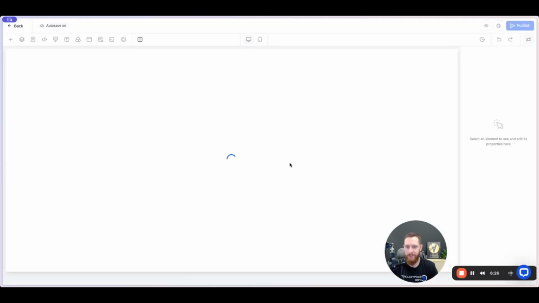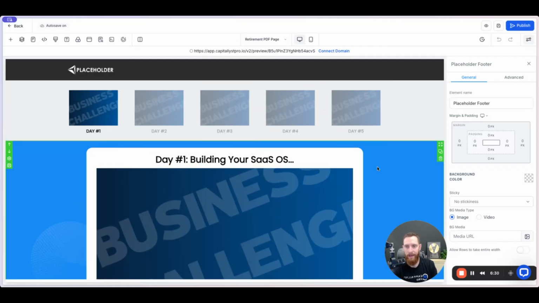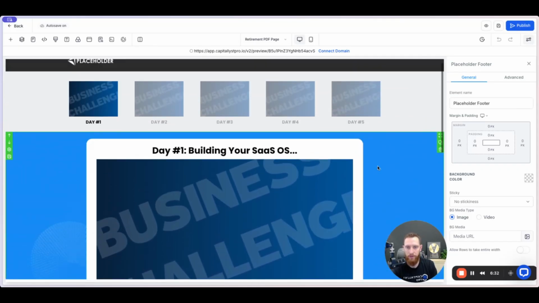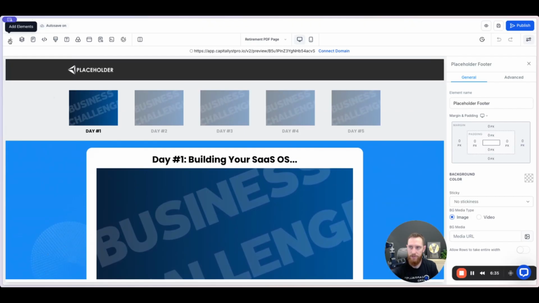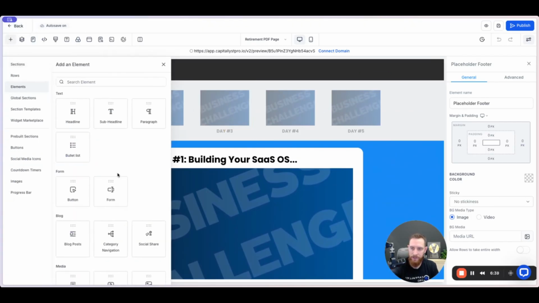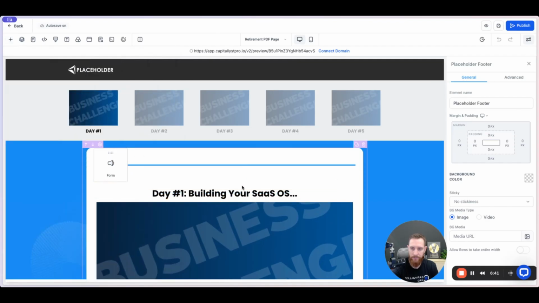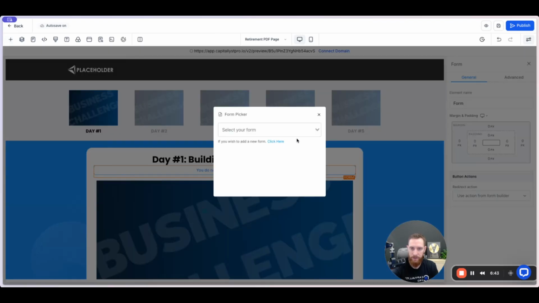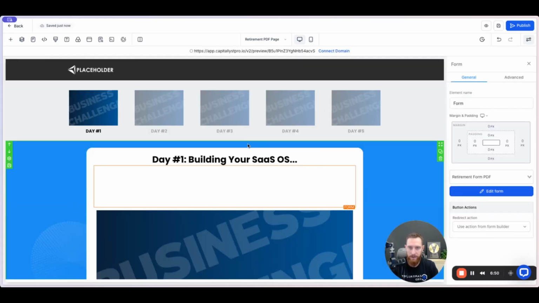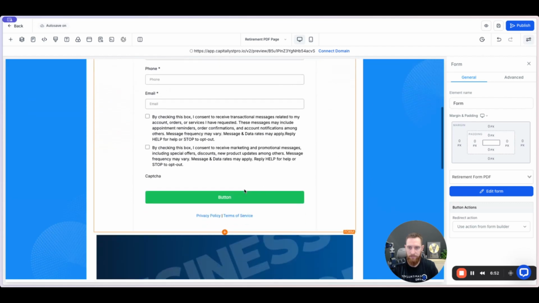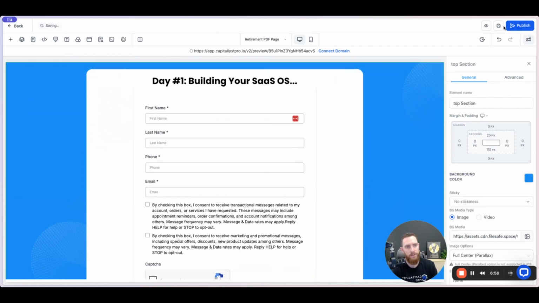And this funnel page is just a demonstration, but I will show you how to create a form inside of here. So if we want to just embed a form, we can just go ahead and click add element and drag and drop a form here. And then all we have to do is click retirement form PDF, and that's going to plop into our form here. So let's go ahead and publish this bad boy.